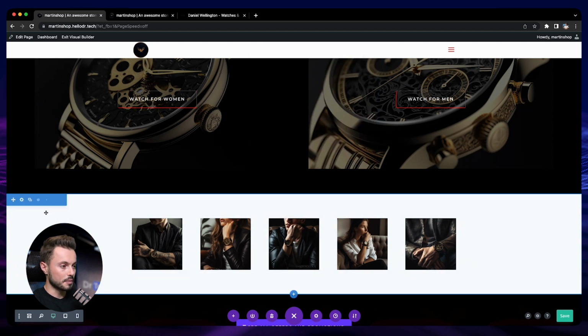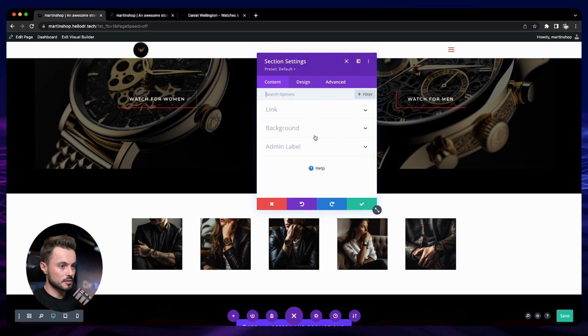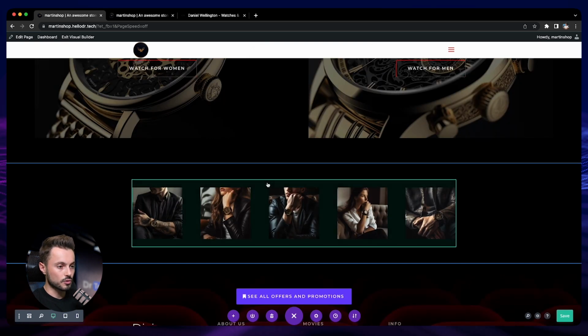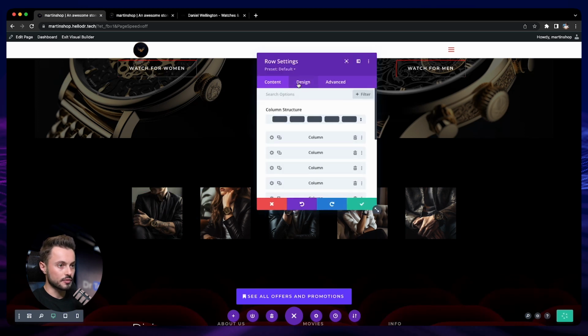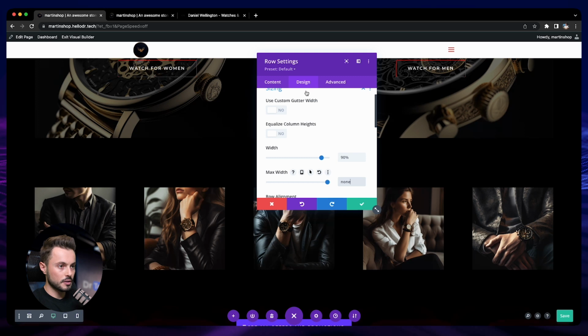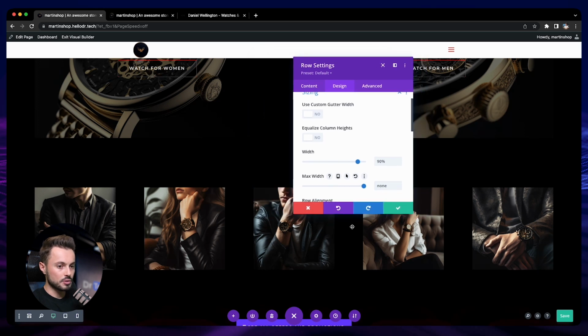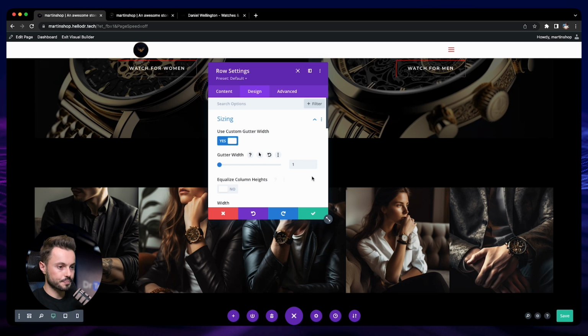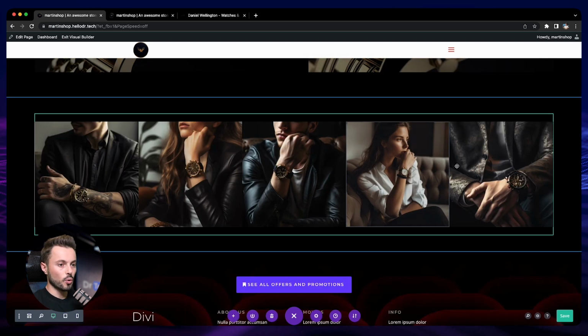Then we want to have a black background in our section. So settings, background, and black. Then we want the row to be 90% as the other. So design, sizing, and then 90%. Oops. And none here. So it's bigger. Also, I don't want any gap between the pictures. I think this would be better without. So we can use custom gutter width and just put it to 1 like that. Perfect.